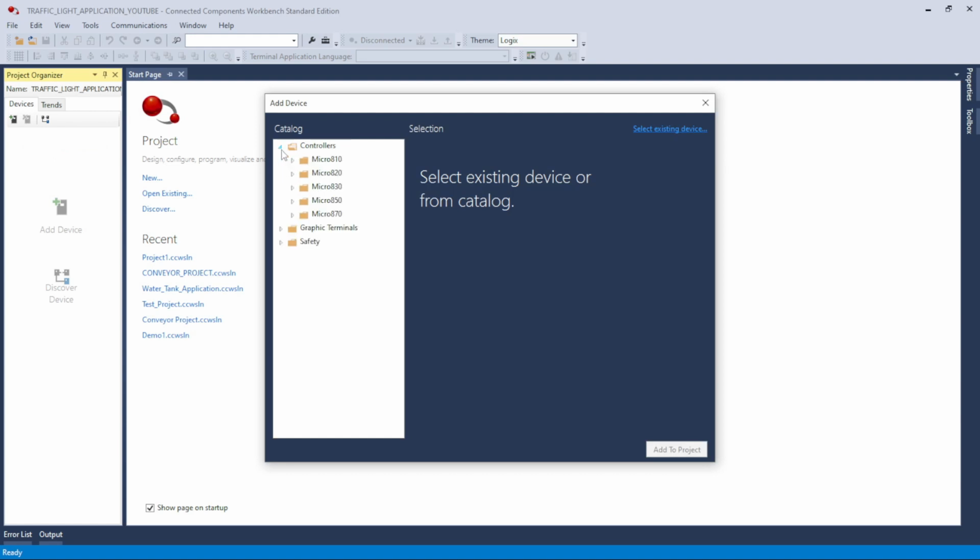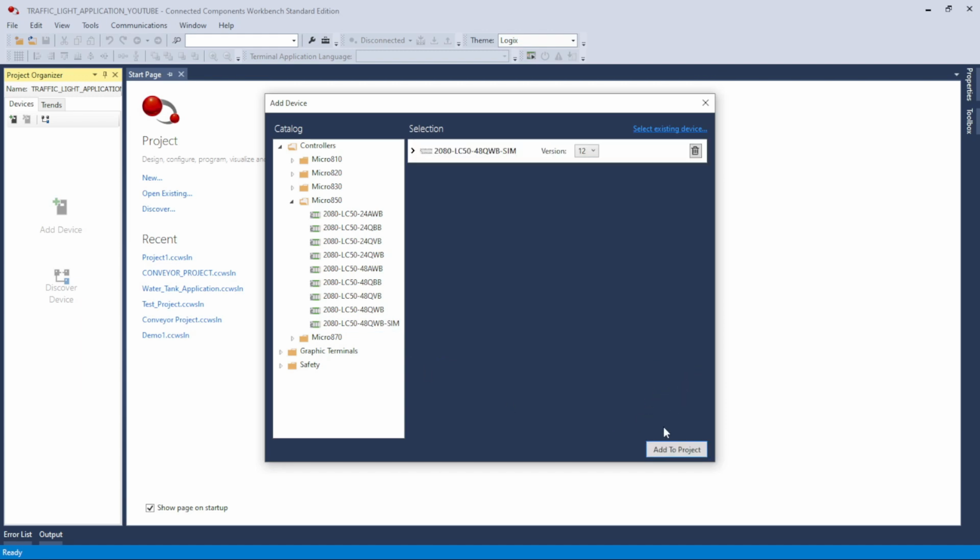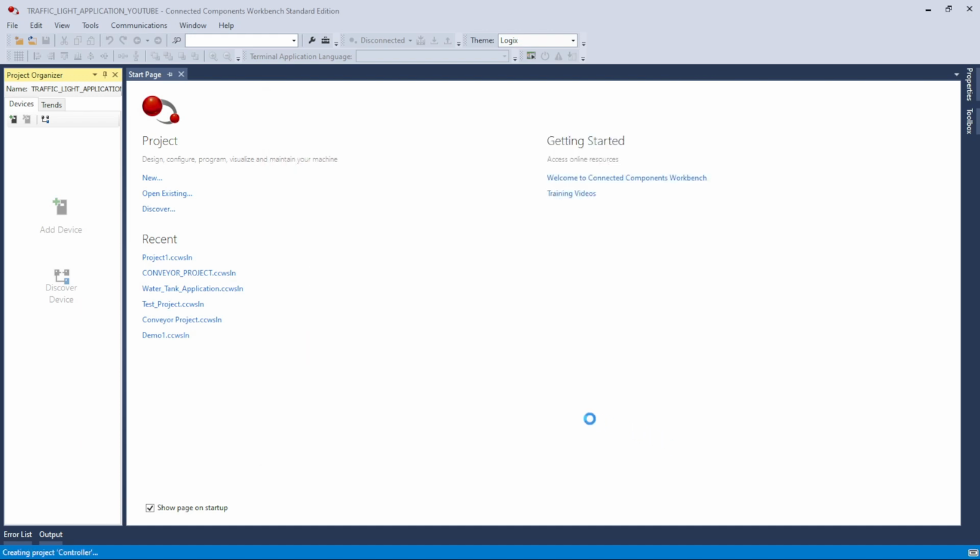Then I'm going to go to controllers and I'm going to select the 2080-LC50-48QWB-SIM. SIM stands for the simulator. If you have this and you just want to simulate it, this is what you have to click on. And then I'm going to add to project.